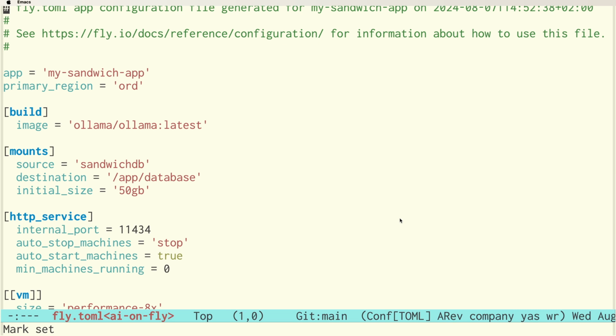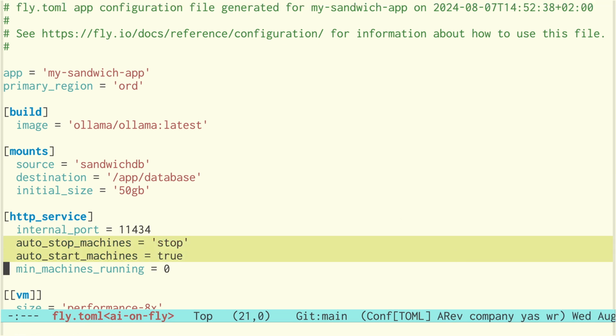Take a look at the fly.toml configuration file. You can see two relevant keys in here: auto-stop machines and auto-start machines. Auto-stop machines will stop the running machines when the application is idle, which is what we want. Auto-start machines will restart the machines whenever a new request comes in. With this configuration, we will only be billed when the application is being actively used by someone.